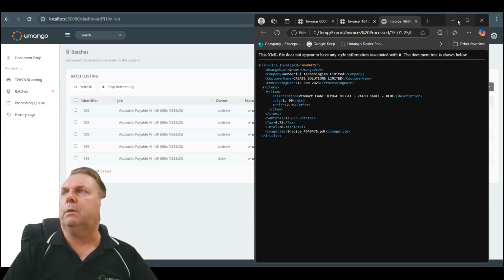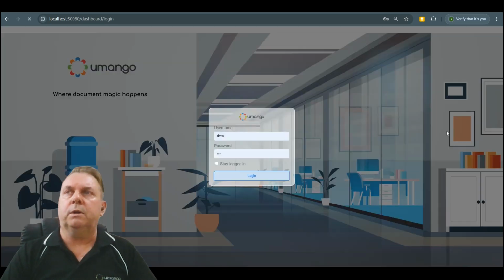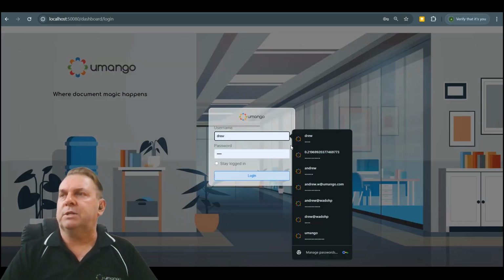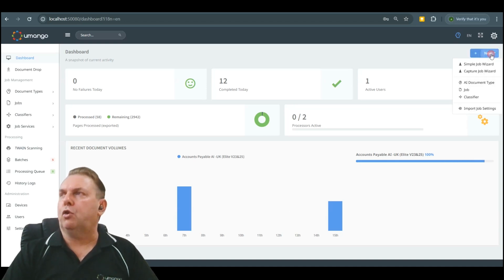Now let's take a look at how I actually created that job from the ground up, just to show you in more depth, but again emphasizing that ease of use. I'm going to now log in as Andrew, and Andrew has administration rights within Umango. Right from the get-go, I'm going to create a new job.